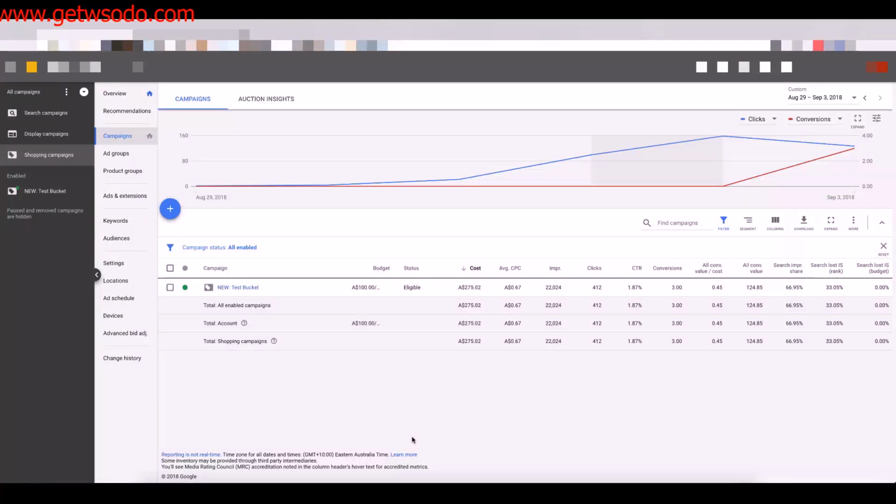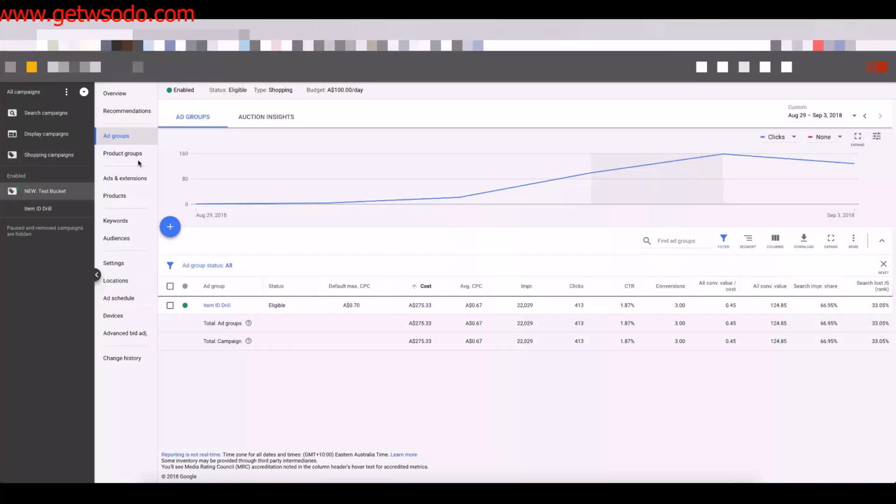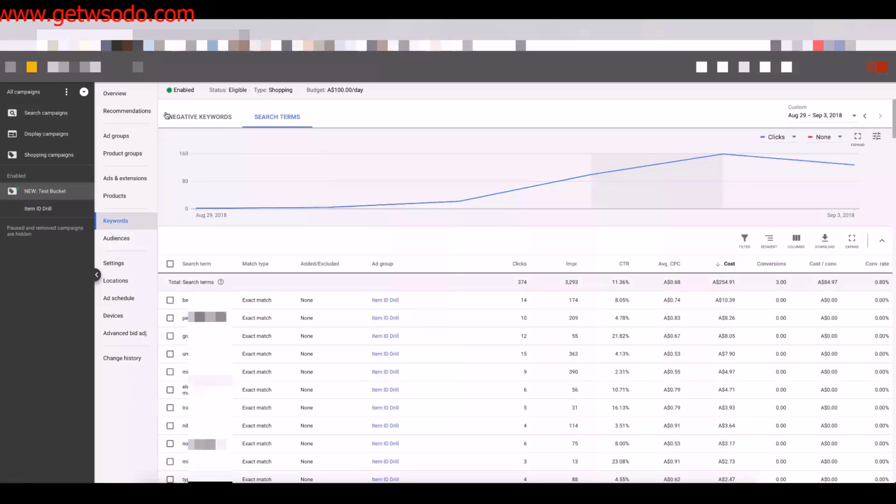Alright, cool. So in this video, I'm going to show you how to exclude unprofitable keywords from your campaigns. So we exclude both products at the product level, and then we also exclude keywords that have been searched by users. So all you want to do is go into your campaign, click on keywords here, and then go to search terms, and this should appear. If this doesn't appear, just refresh the page, and sometimes it gets a little bit buggy.